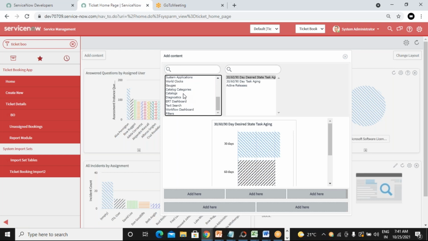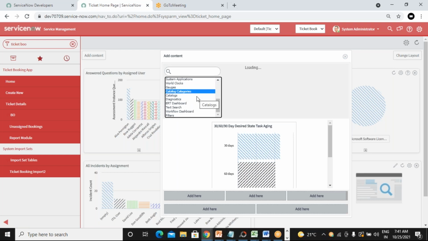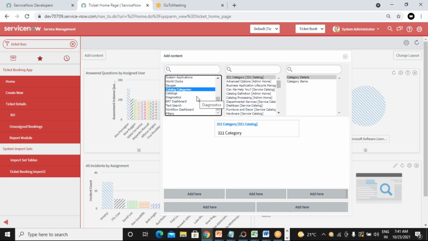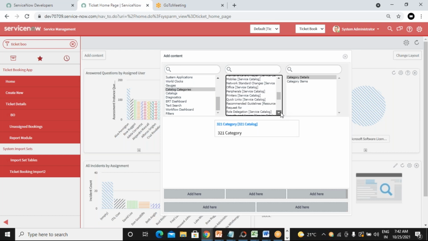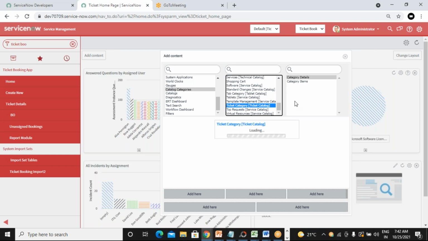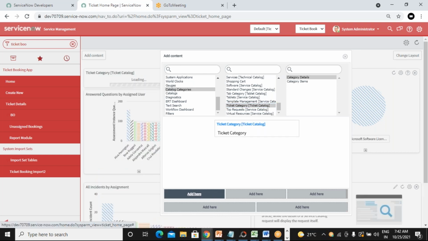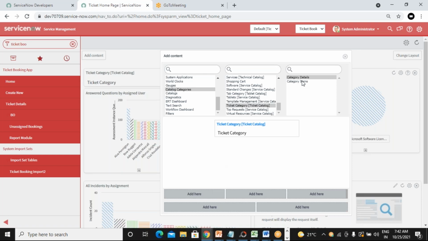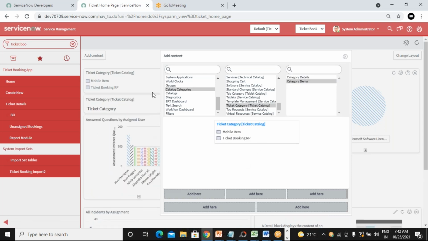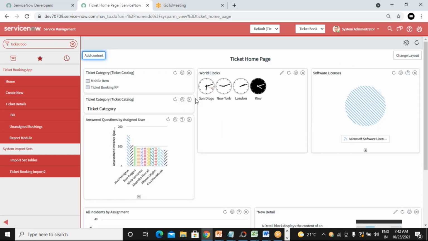Here you can select the catalog categories or catalog, whatever you want, and here you can see the ticket catalog, ticket category, which we created as part of that. And let me add the items. You can add items. Then that's it. Once you're done, that's it.